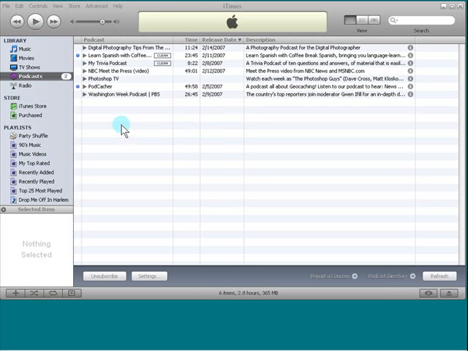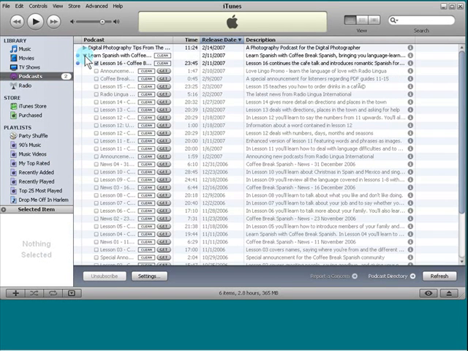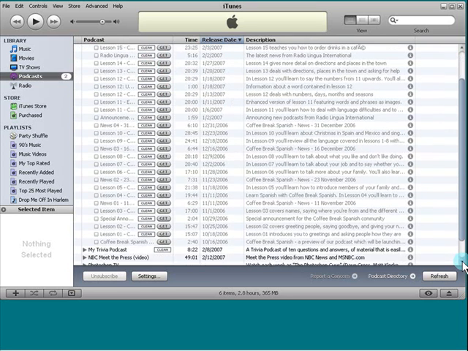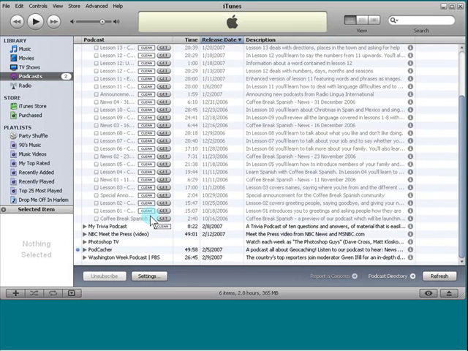There are two things that I'd like to point out about your podcast folder. One is, if you double click on this arrow right here, you'll see that the only podcast that's actually been downloaded is the very latest lesson. So if you wanted to take this Spanish course, you'd have to come back here and get lesson number 1.